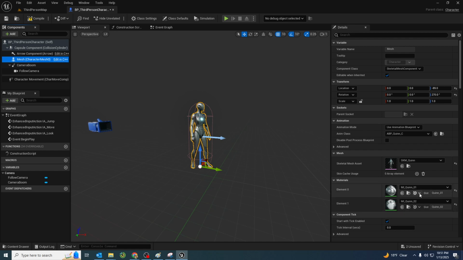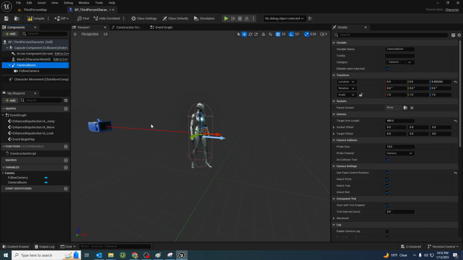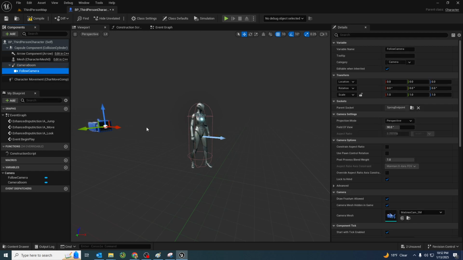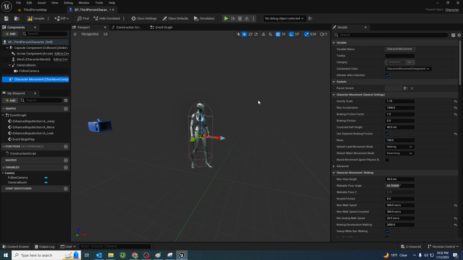And you can change these out if you haven't already swapped the materials, or drag materials on if you don't want to choose them from this list. The camera boom is the distance or the springy connection between the character and the camera. The follow camera has a bunch of options here, and the character movement component is what we're doing now.